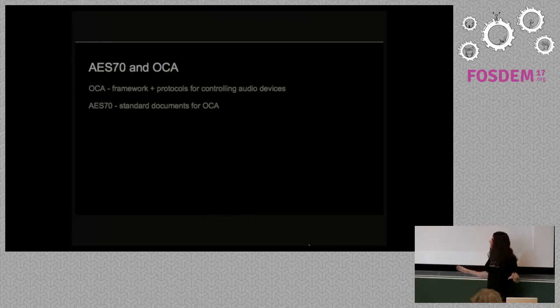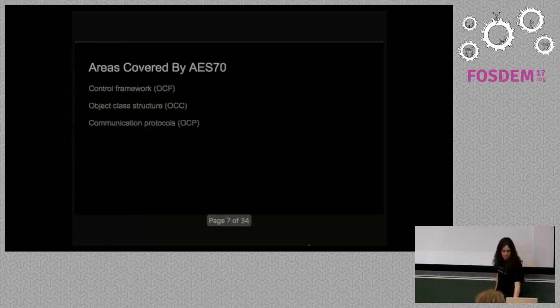So there's two terms, and they're generally used interchangeably, but might as well get them out of the way. AES70 is a standards document specifying the control protocol, and OCA stands for Open Control Architecture. That's the actual protocol just specified by the standard. In most cases, terminology seems to be quite interchangeable.